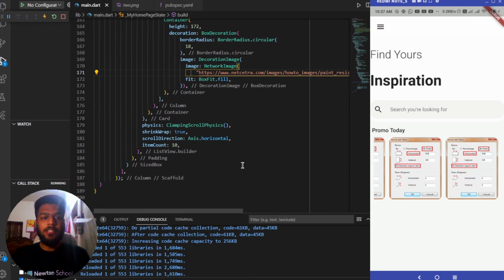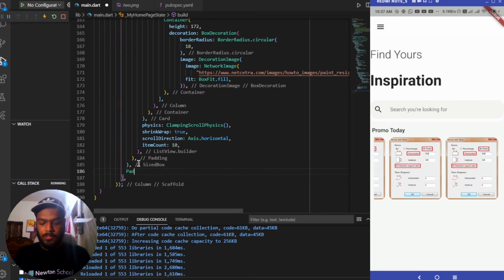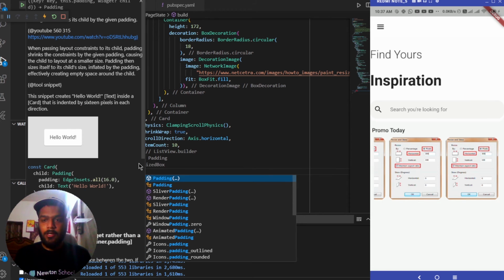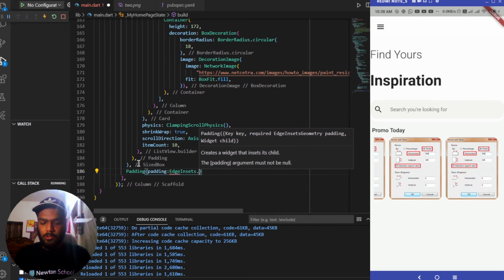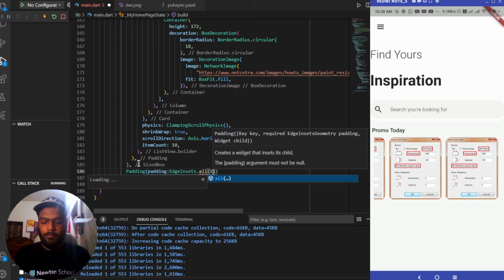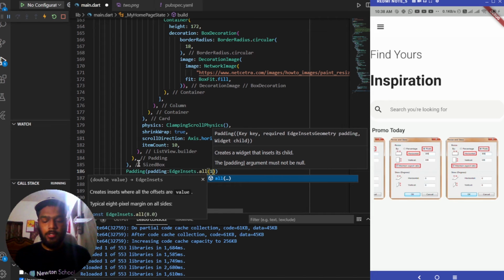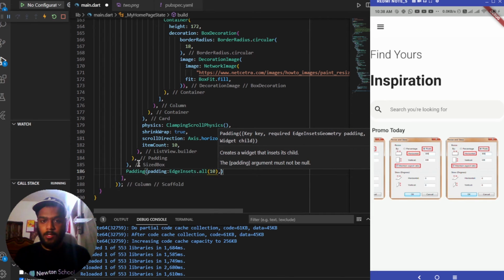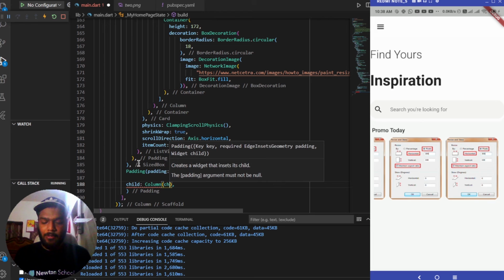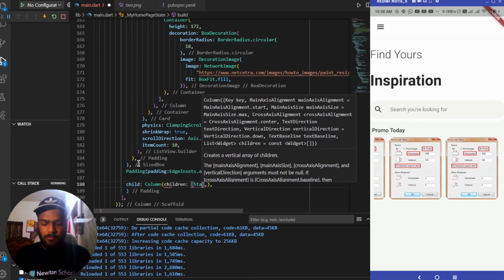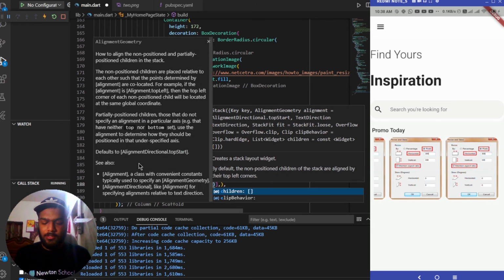Now let's add another widget which will be present after this sized box is ending. So after this sized box I'll be adding a padding again. It will be taking a padding of value EdgeInsets.all with the value of 10. 10 it needs to be, and then it will be taking a child of type column, and this column will be having multiple children inside it, the first one being a stack.